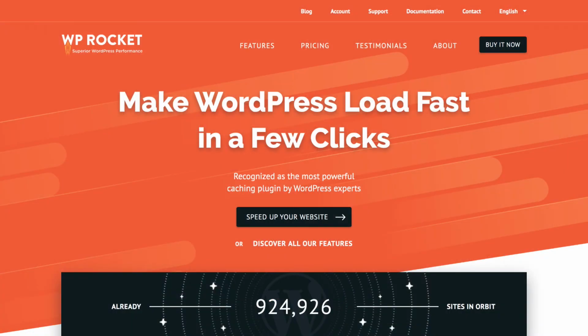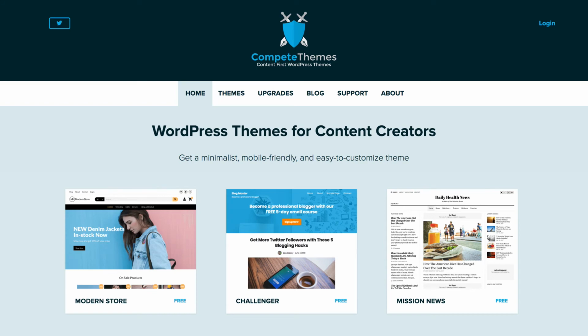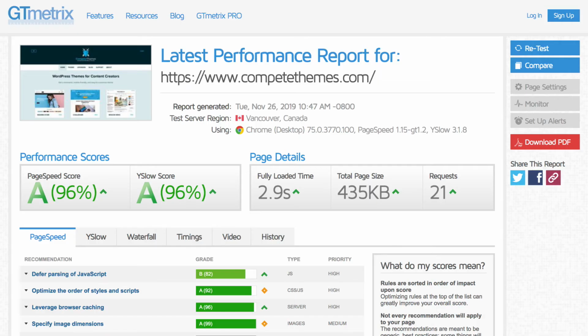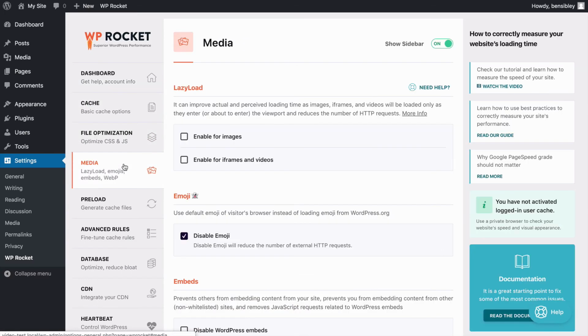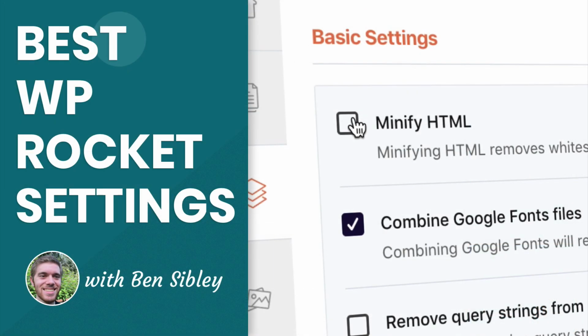This is the plugin I use for lazy loading and a variety of other performance optimizations on CompeteThemes.com. With WP Rocket, all you need to do is visit the Media Optimization menu, click this toggle button here, and you're done. I've got a full settings walkthrough for WP Rocket as well, so make sure to give that a watch if you'd like to check it out.